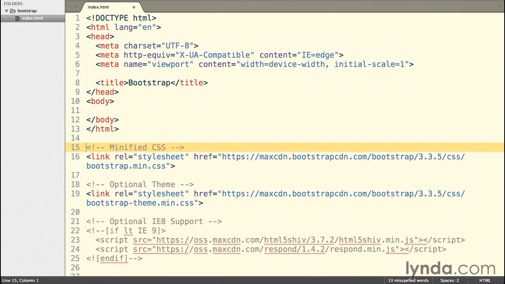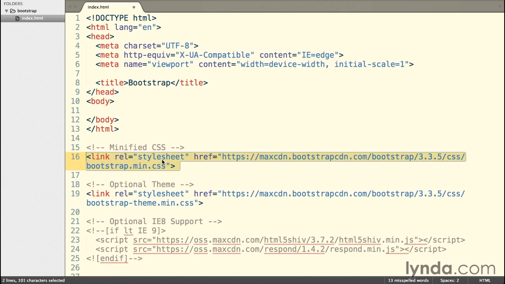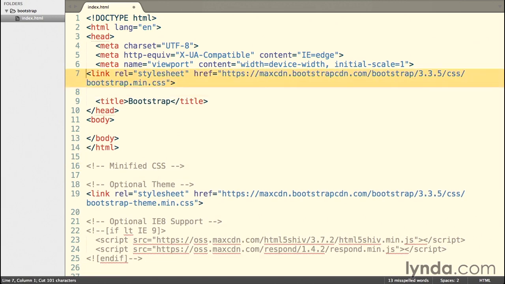Next up is the Bootstrap CSS. This is the link to the MaxCDN website, which has all of the default Bootstrap styles in a minified form so that it's as small as possible. So I'm going to grab this line right here and I'll paste it over here as well.